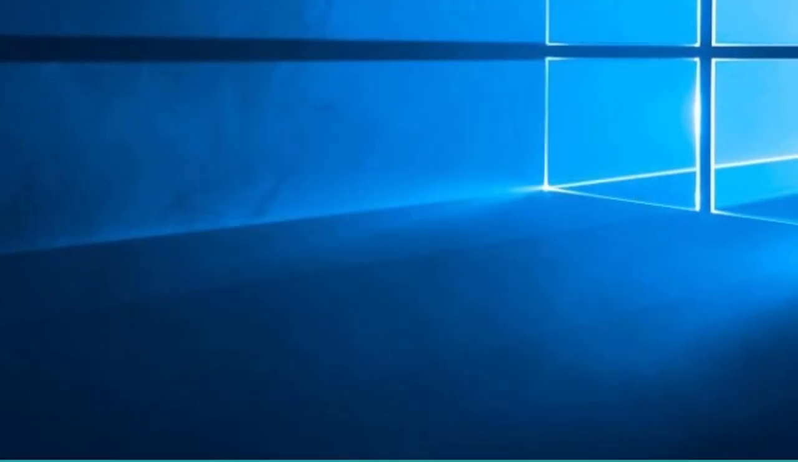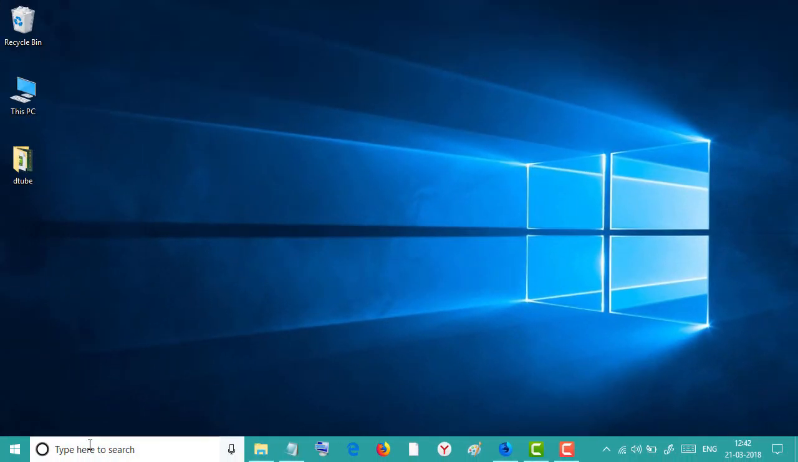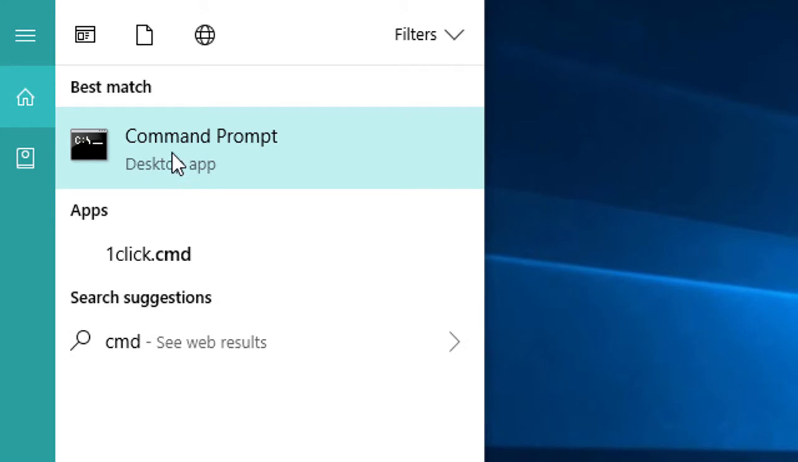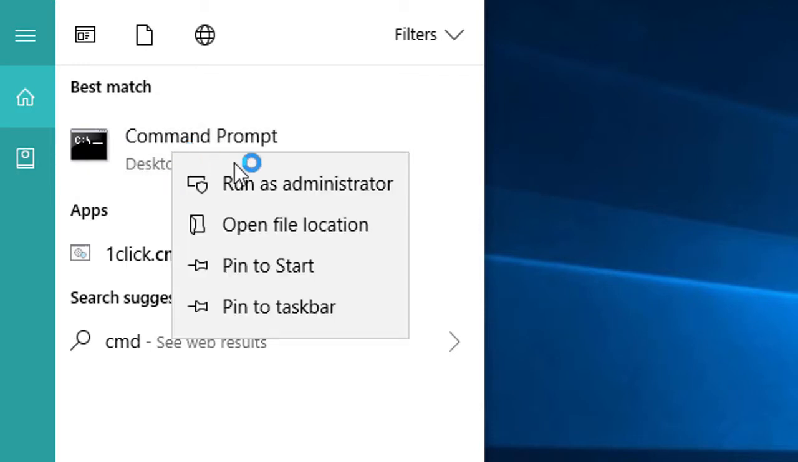Okay. Another way, go to the search bar and type here CMD. Click the right button of your mouse, command prompt, and click on run as administrator.